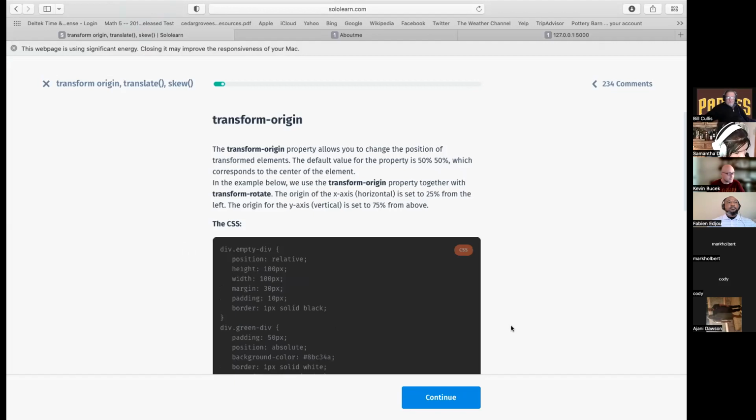Ayani, can you read this one? The transform origin property allows you to change the position of transformed elements. The default value for the property is 50% 50%, which corresponds to the center of the element.